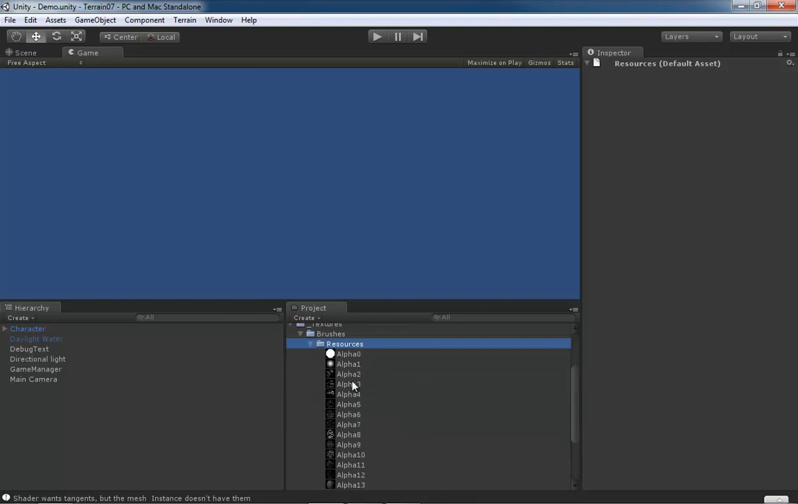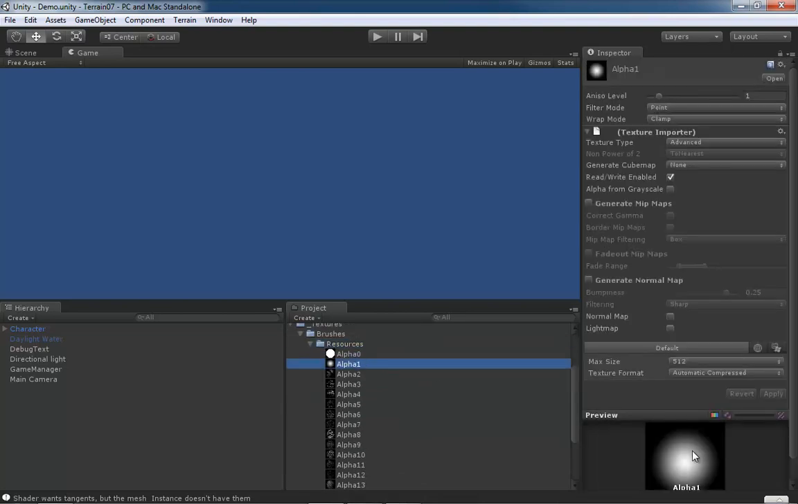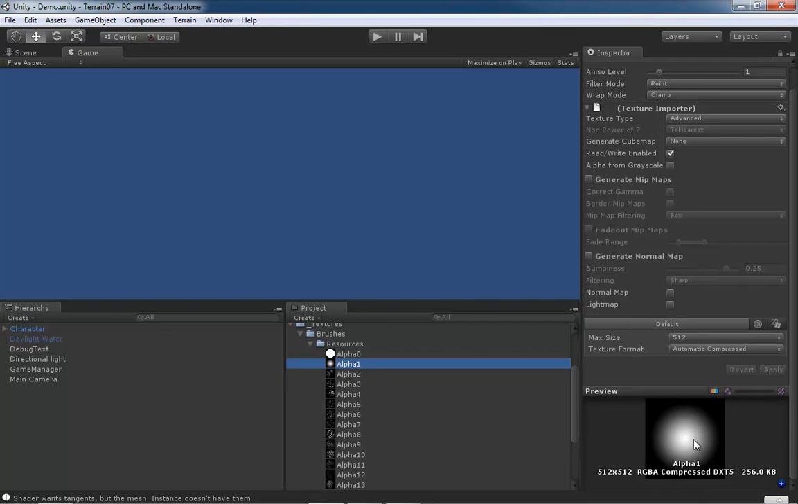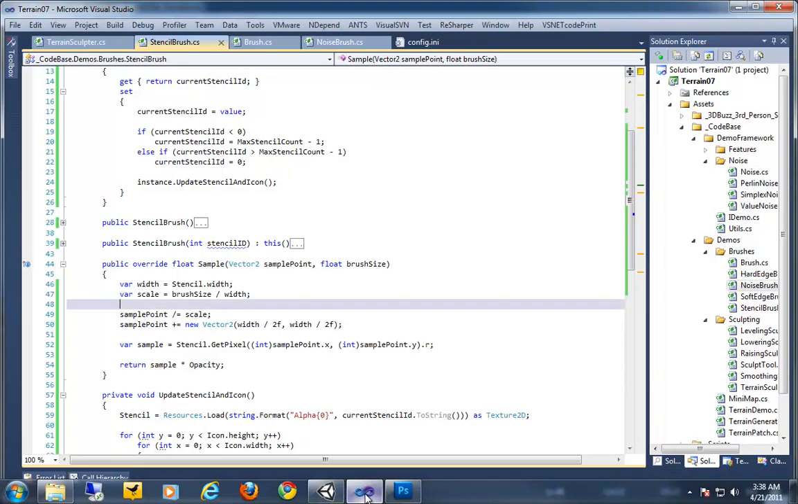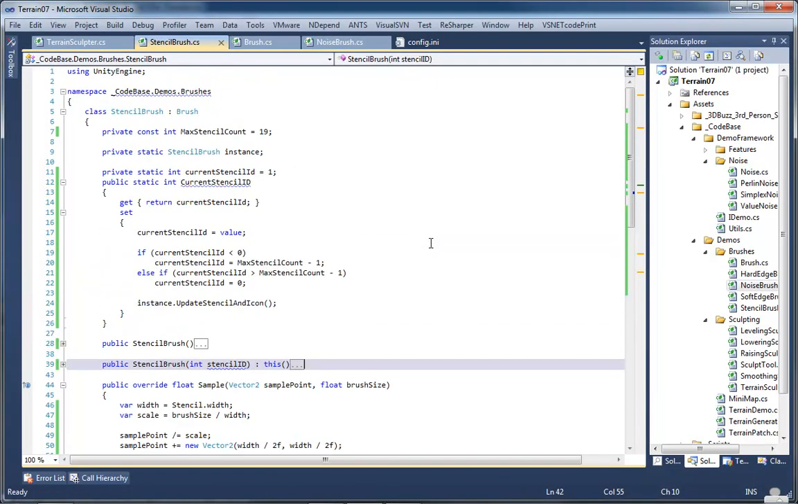Now let's continue. Now the stencil that we pulled is alpha 1 because we've defaulted the value to be 1. And I find that the soft edge brushes are more useful than the hard edge, so that's why I defaulted it to 1 as opposed to 0, which would have been the equivalent of a hard edge brush. Now we need to be able to cycle through our stencils, otherwise why bother?